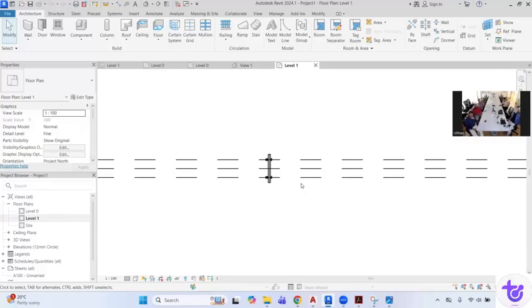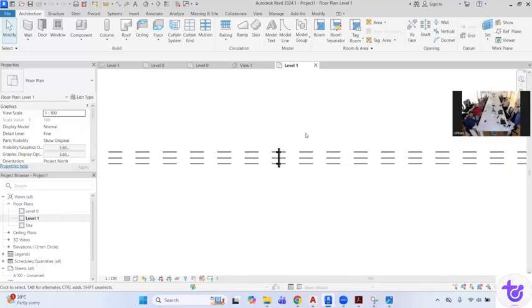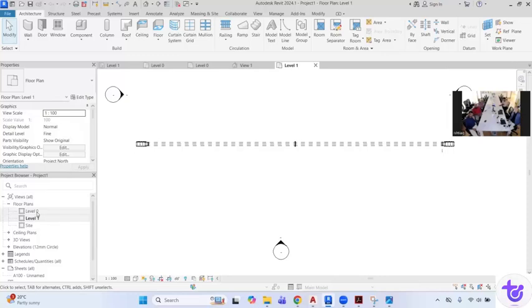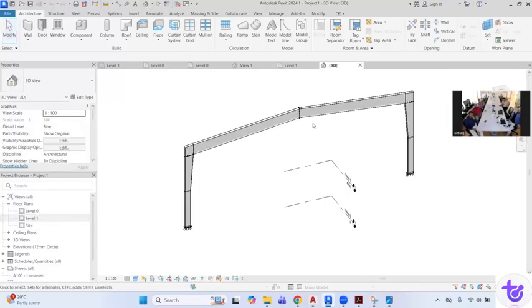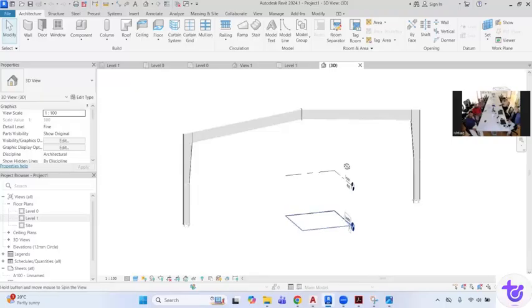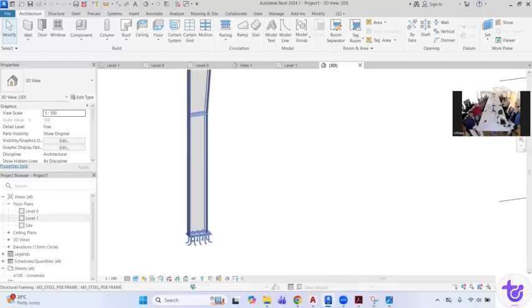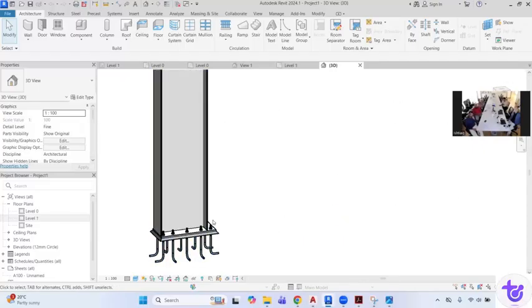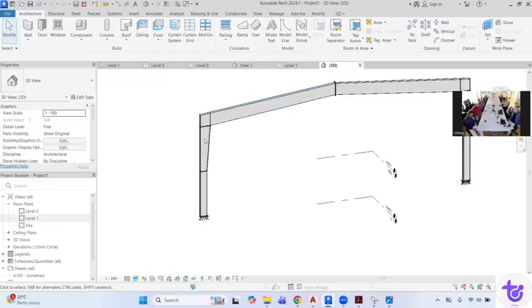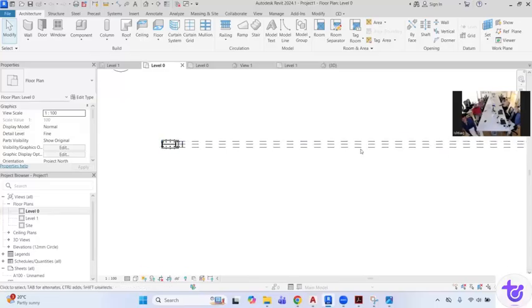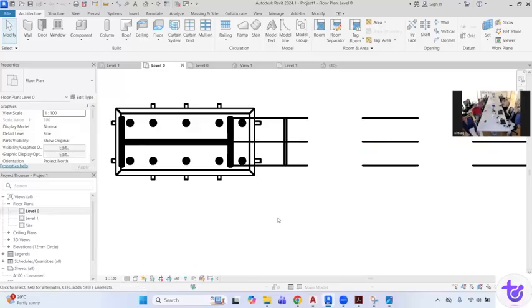This is level 2, no? Which means the roof level, upper level. Yeah, level 1 is the upper level, level 0 is the lower level. And if you want to see it in the 3D view also, you can see it like this. This is level 1, the upper level, and this is level 0. So on level 0, only the bottom plate will be visible, and the upper plate will not be visible on level 0. You see, the upper plate is not visible, only the bottom one is visible.